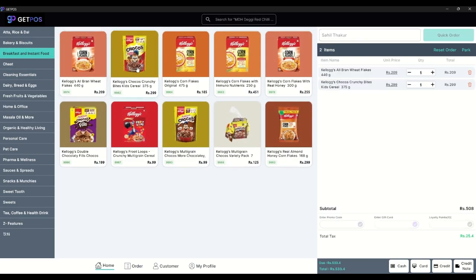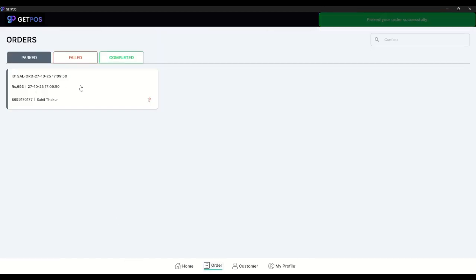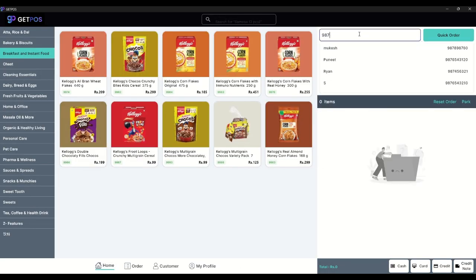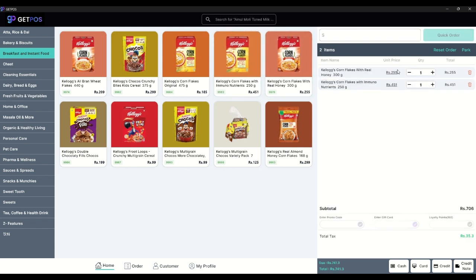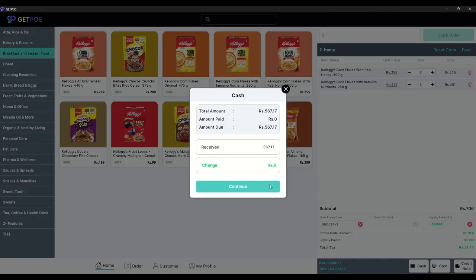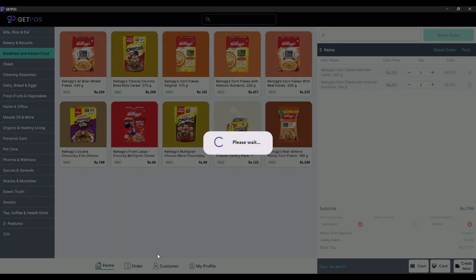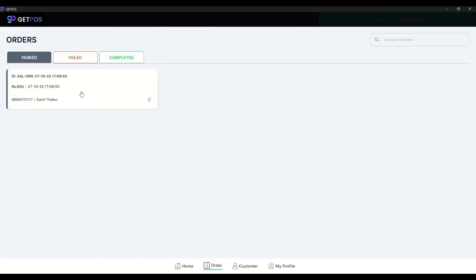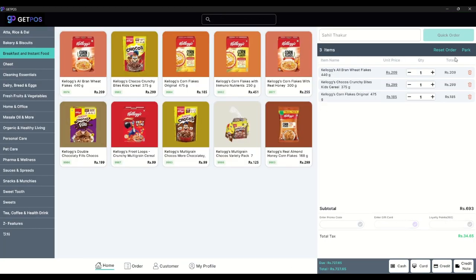Let's say a customer orders these and he goes out to fetch for another item, so we can park this order. It will be saved here, and another customer comes, and we select it, and then he can proceed with the order. Let's say he applies loyalty points and promo code, so he can pay and his order will be done. And then we can fetch the previously parked order here, and then we can proceed with the order.